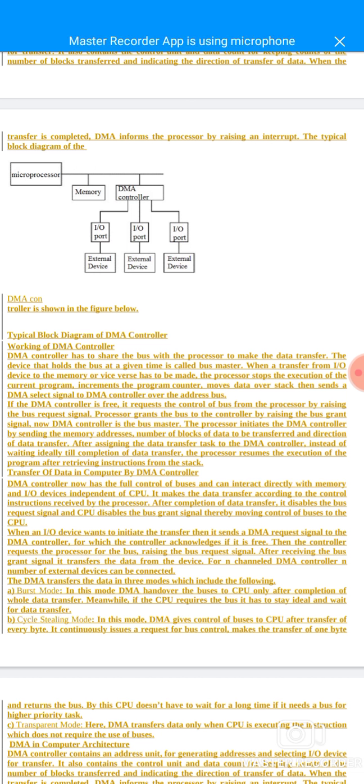The processor instructs the DMA controller by sending a memory address, the number of blocks of data to be transferred, and the direction of the data transfer. After assigning the data transfer task, the processor continues the program after retrieving the instruction from the stack. Transfer of data in a computer by the DMA controller.